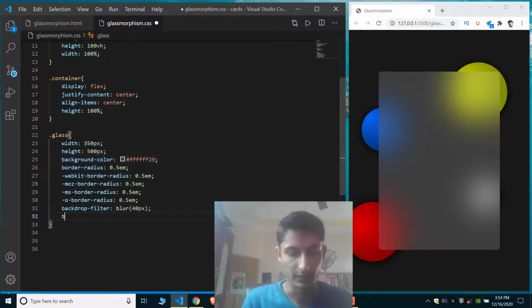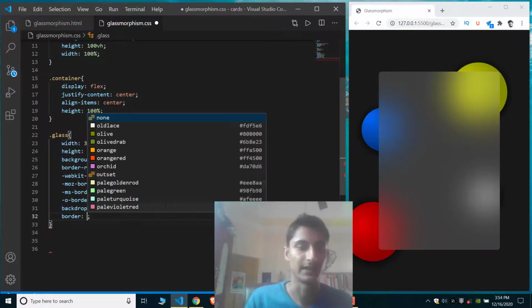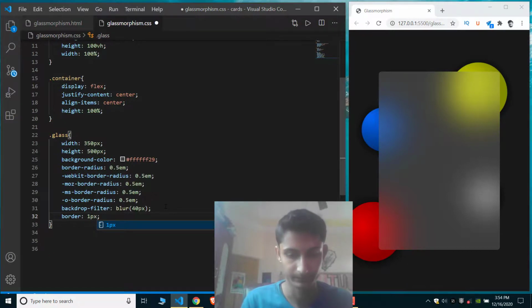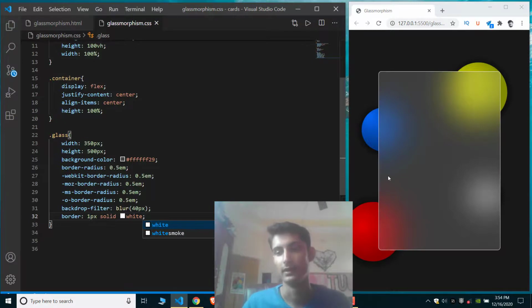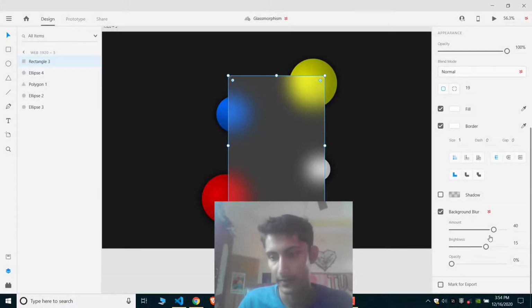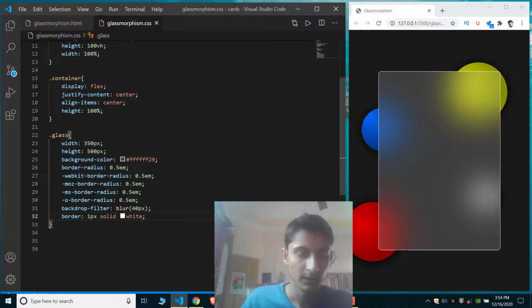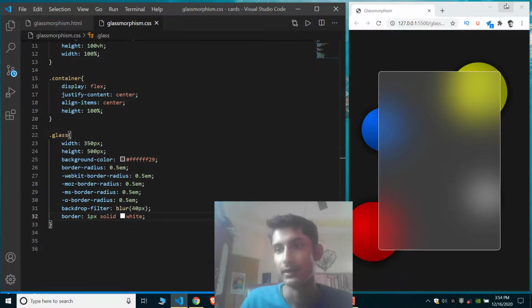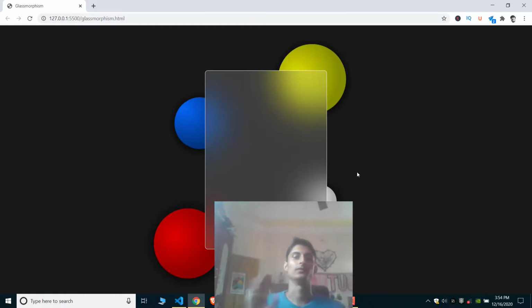That's all. And now you can add extra elements like borders and drop shadows, so it can look more nice. And you can play with other values too, like here you can see in Adobe XD we have a brightness too, so you can also add backdrop filter brightness if you wanted, and you can play with those values. So this is how you create Glassmorphism by using CSS.